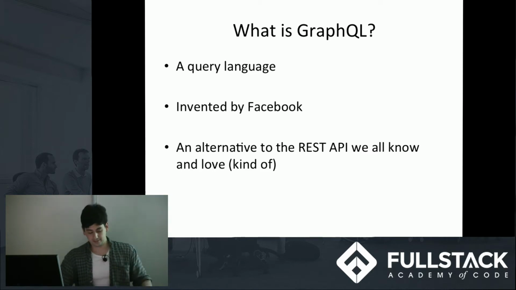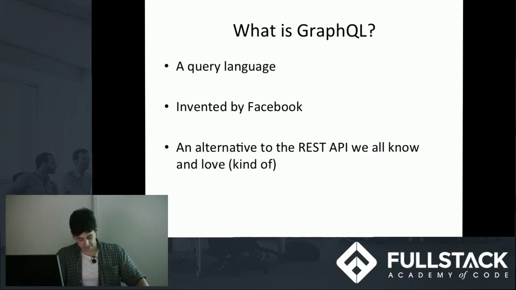So, begin at the beginning. What is GraphQL? As you might be able to guess from the last two letters, GraphQL is a query language. It was invented by Facebook and used there initially starting in 2012. But in 2015, it was released publicly and open sourced.